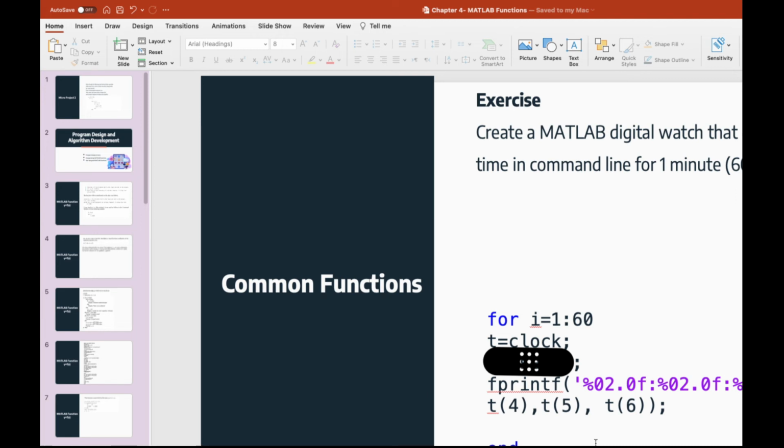I don't want that. I want to be clocked in every second with a new time. There's a command that delays MATLAB for 1 second. You can say pause, open parenthesis 1, and close parenthesis semicolon. That will stop MATLAB from processing for 1 second, and after that, it's going to continue running. Do that, and you should get the time for 60 seconds or a minute.